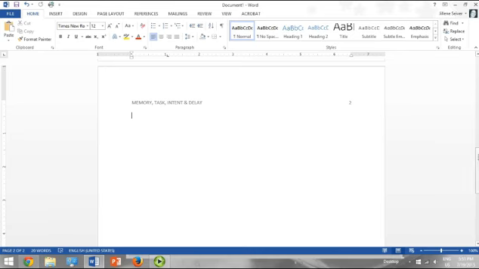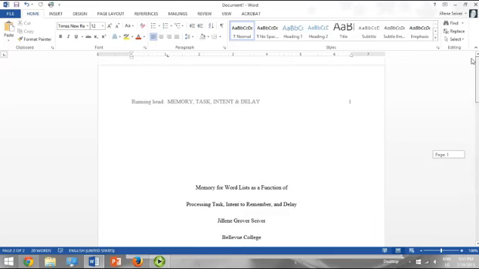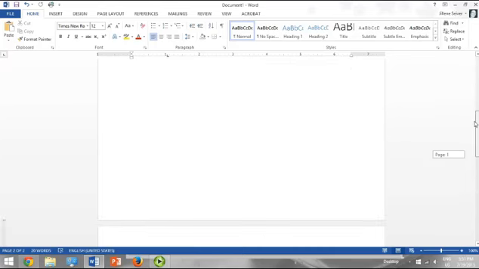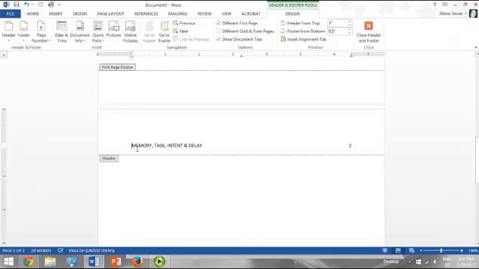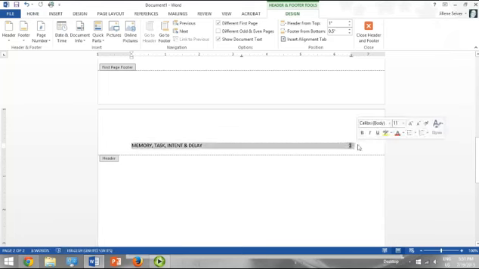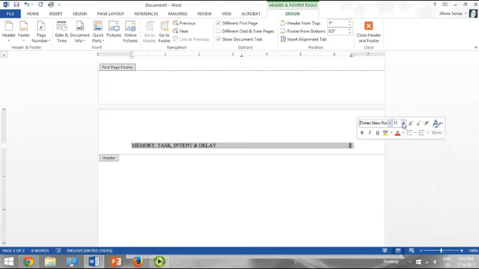Now do you see anything wrong? Ooh, pop quiz. Memory, task, intent, and delay. I don't know if you guys are noticing, but it's the wrong font again. So let's get that font fixed. It defaulted to Calibri when it did a different second page.